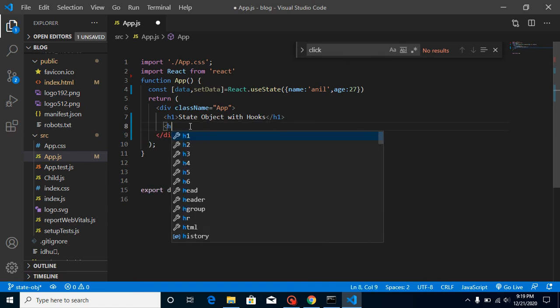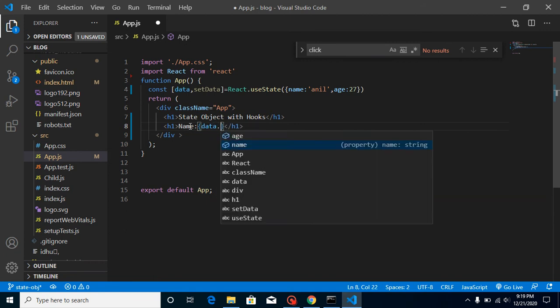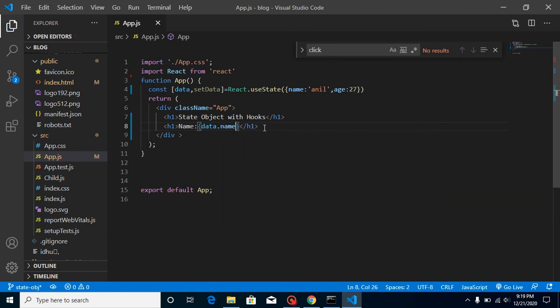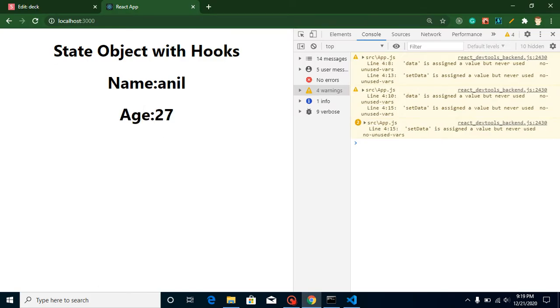So now let's print these states here. Simply write an h1 tag, name, and it can be data.name, and after that let's define one more property for the age, like this. So now let's check the output. This is working fine, that's great, right?